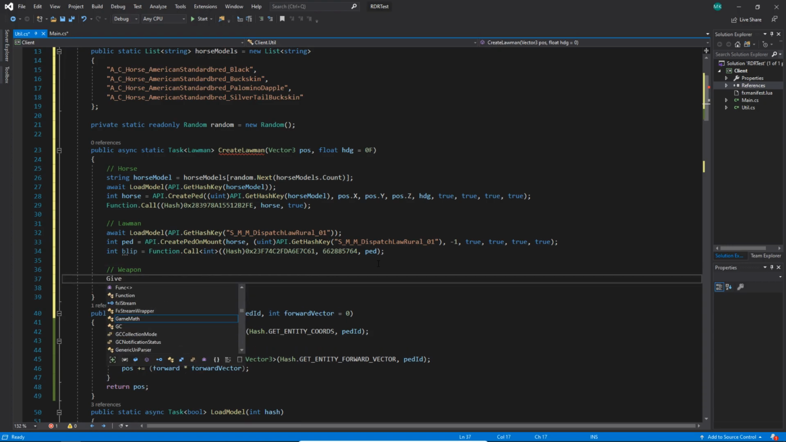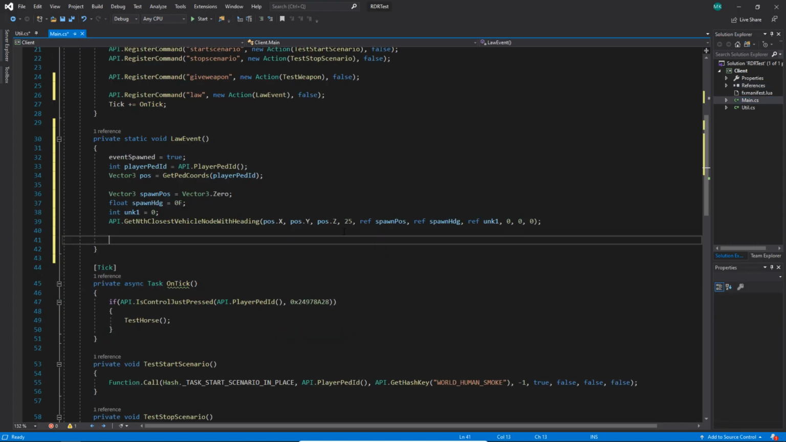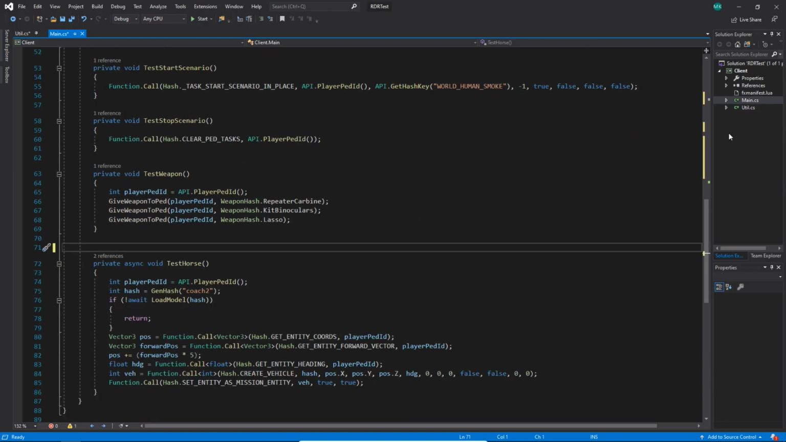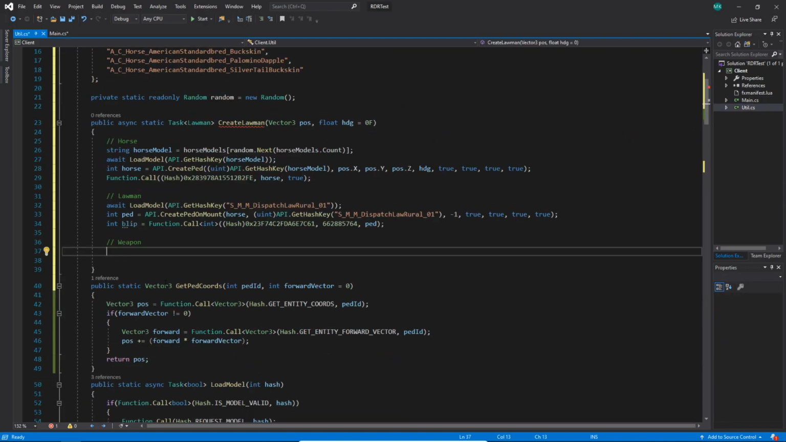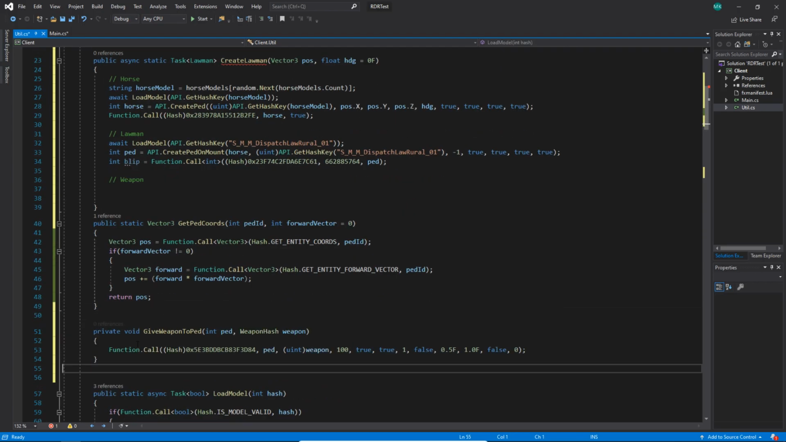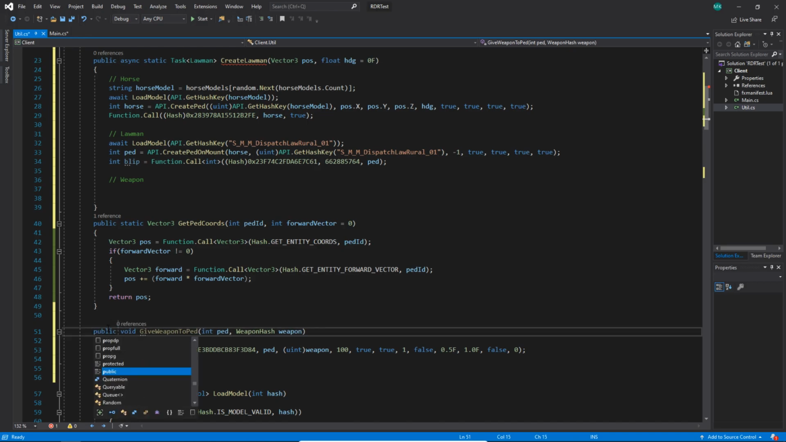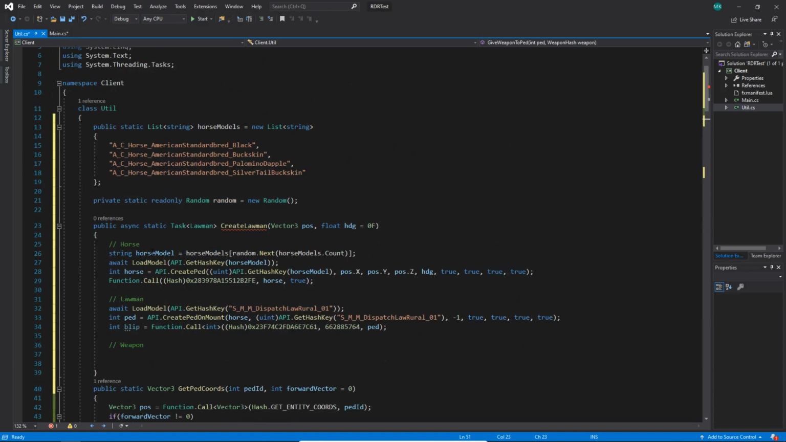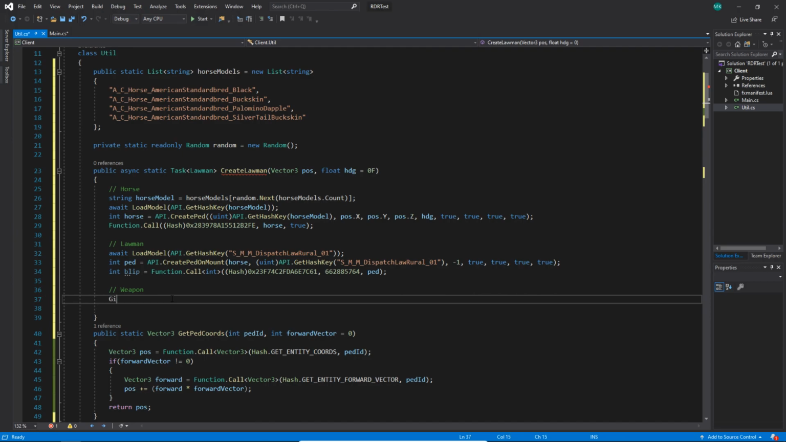So this is pretty easy. We can do, of course, like give weapon to ped or whatever. I believe we need to move that into here, though. I think that's just a function in here. Yeah, there we go. So we'll grab this, and let's move this to our utility class. We'll move it down below here, and then we'll make this public, so that it can get accessed from the other file.